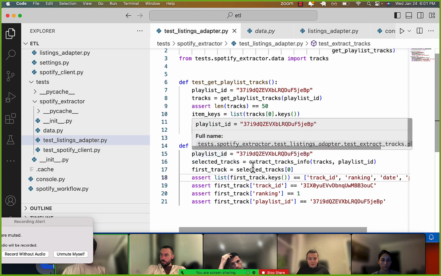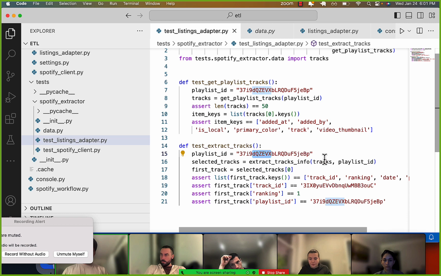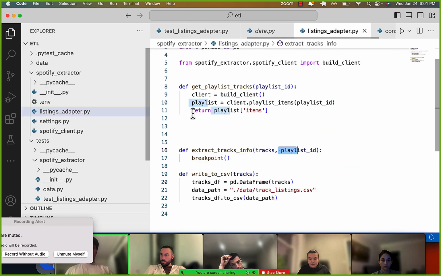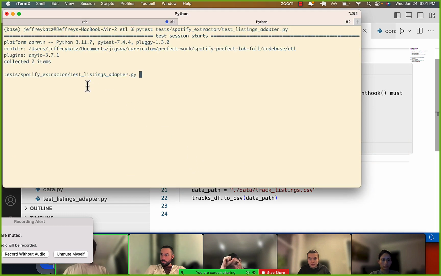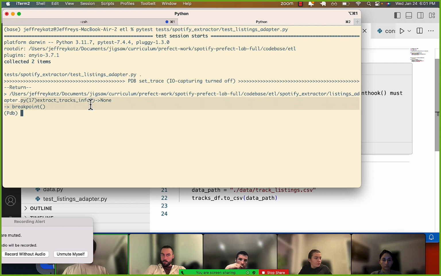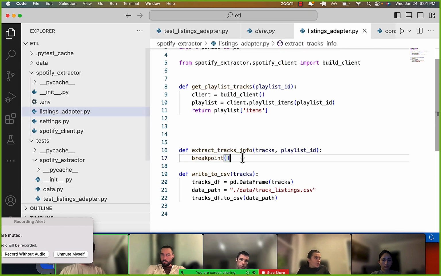extract tracks. We pass through the playlist ID and the list of tracks, right? So we can just hit our breakpoint and take a look again. So now we're in our next breakpoint. Extract tracks info right here.